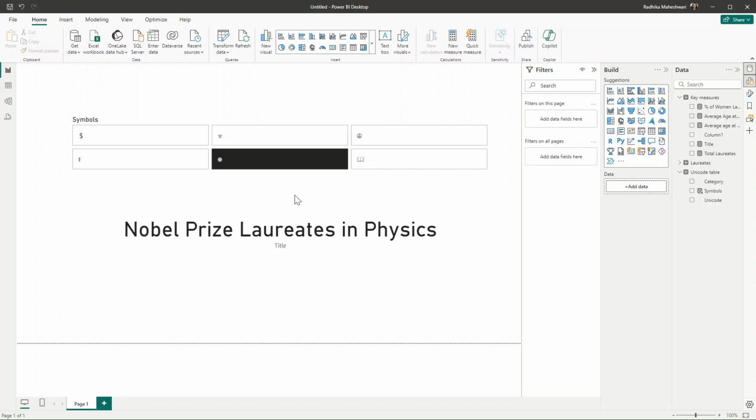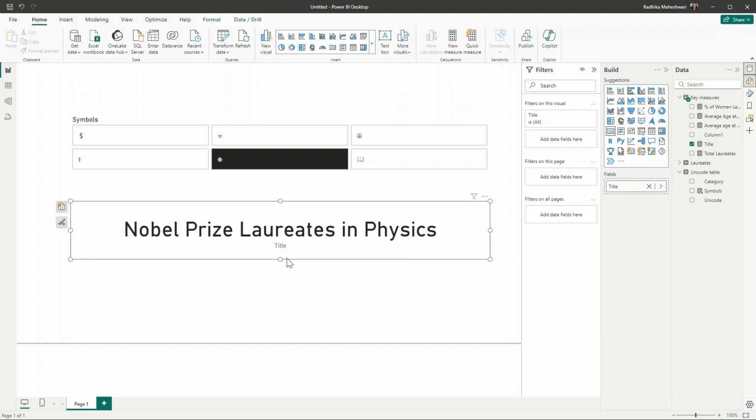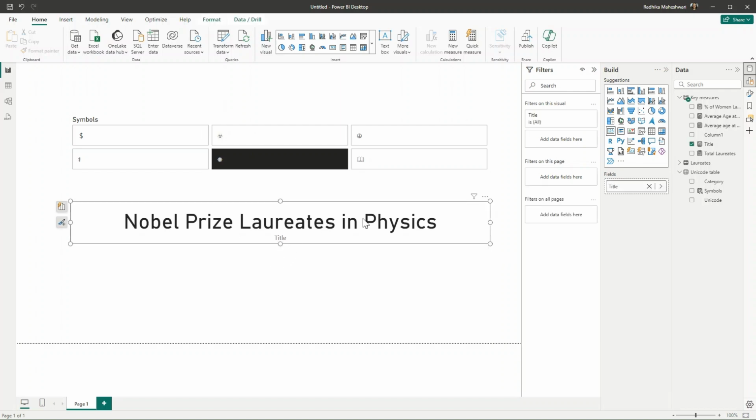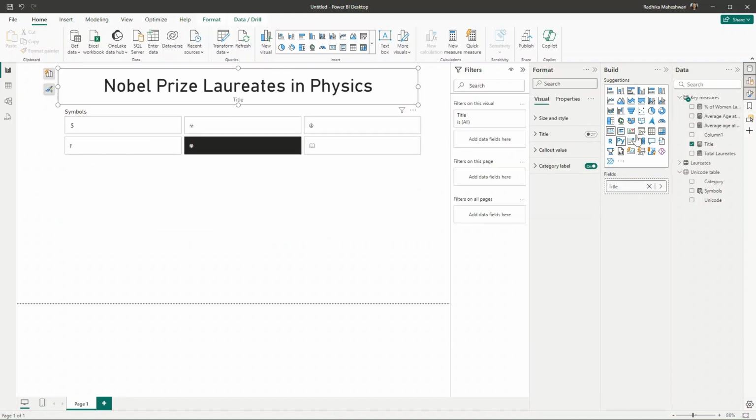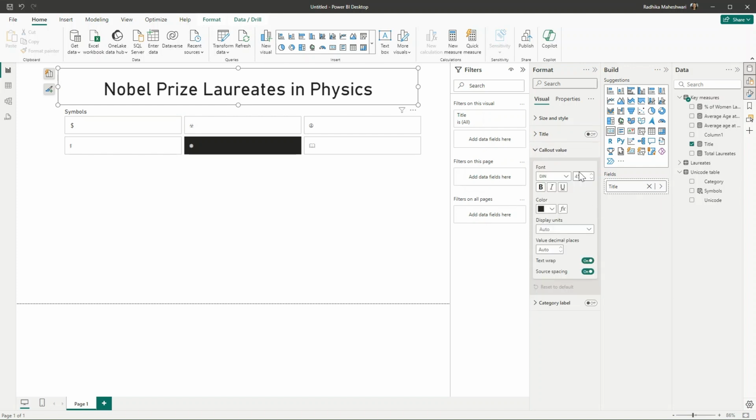Now the hard part is done, and now we can start creating our visuals. So the first visual is this one, which is our title, and I'm just going to format this. So for formatting, let's click on this formatting pane. We don't want the category label. For callout values, let us change the font, also the font size. So I am choosing this as 24. We want it bold and choosing this color.